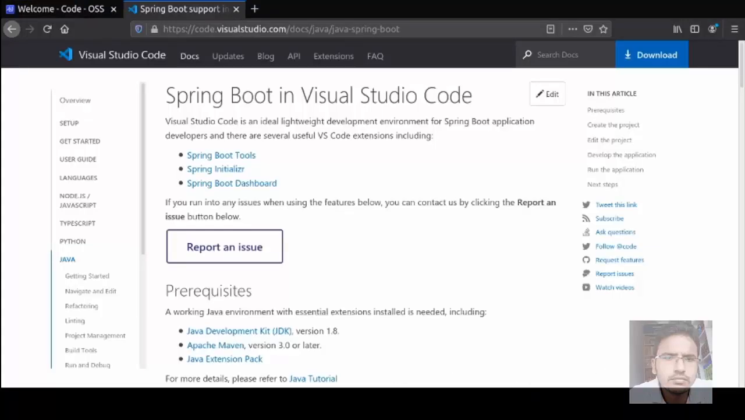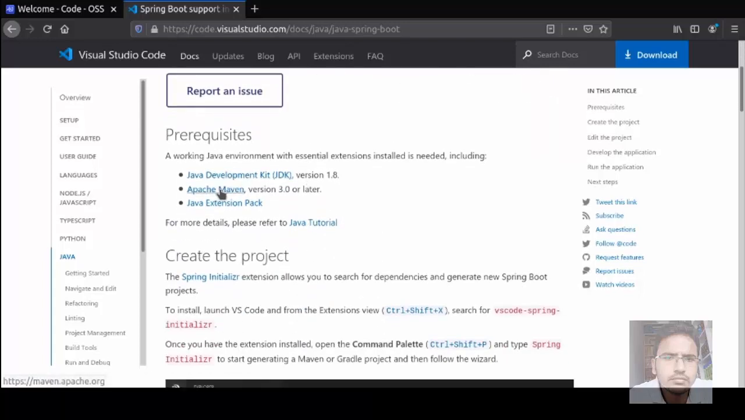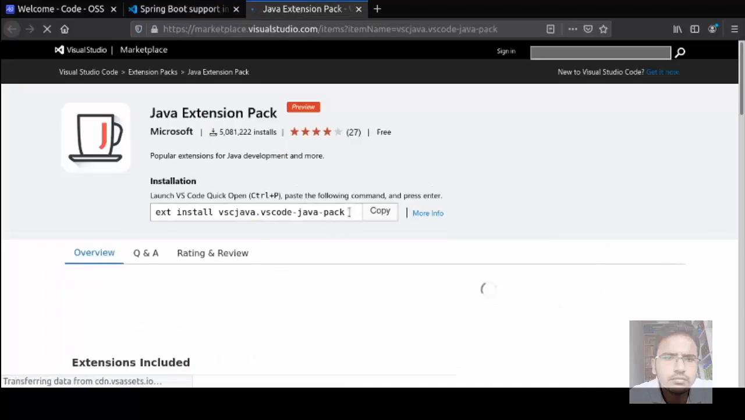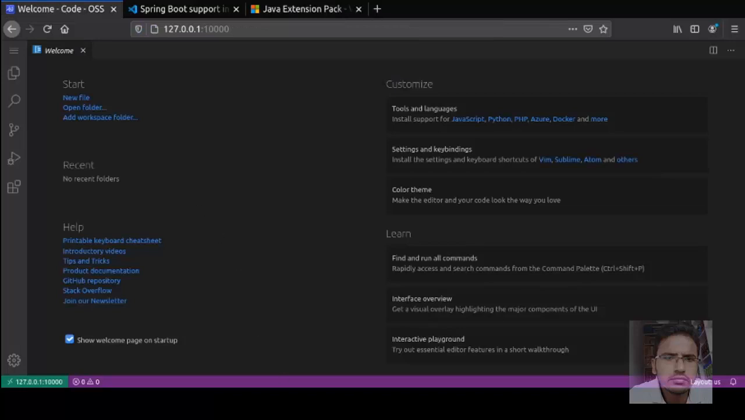Now I will be installing Spring Boot for backend development. So for this we need to install Spring Boot Tools, Spring Initializr, Spring Boot Dashboard. Before installing any of the extensions, you need to first make sure you have Java installed, Apache Maven installed, and MySQL installed on your machine. If you don't have them, you can watch my video. I will give the link in the description.